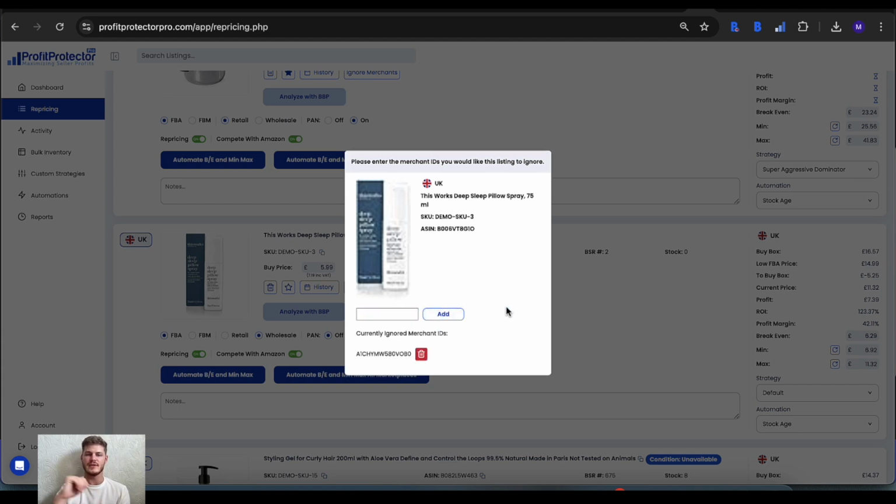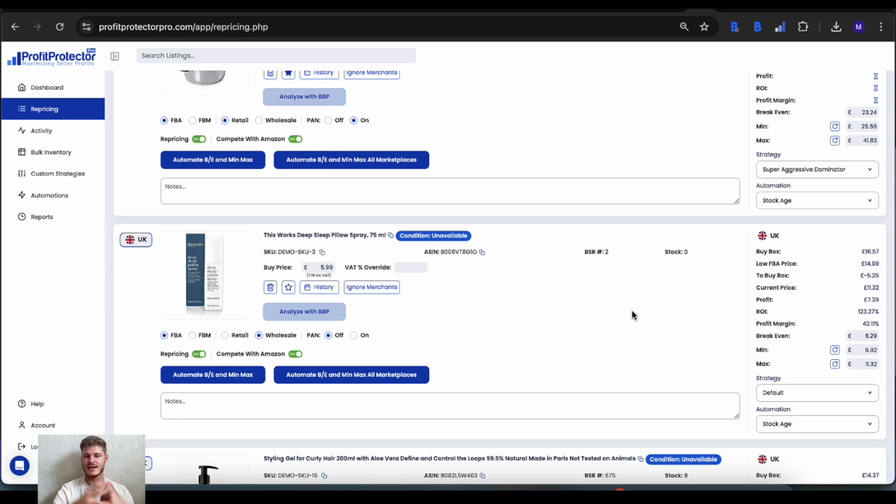So now this person might know that we've got a repricer and they might be trying to, as I say, play tug of war with us, but we're not going to let that happen because we're just telling Profit Protector Pro to ignore them. And that's what it's going to do. It will continue repricing against everyone else, and it won't be swayed by someone that is intentionally trying to bring you down. So that's way number 1.